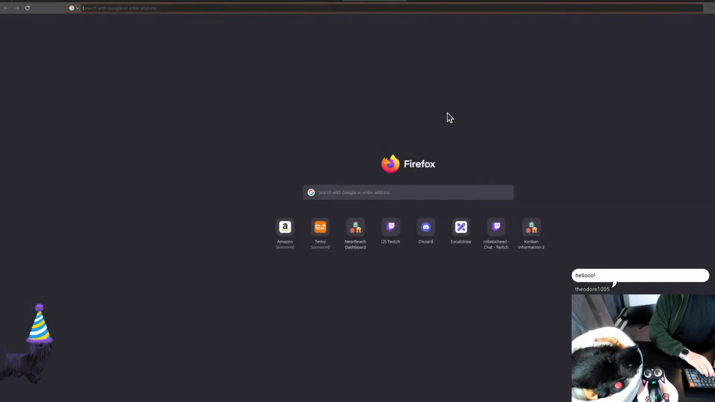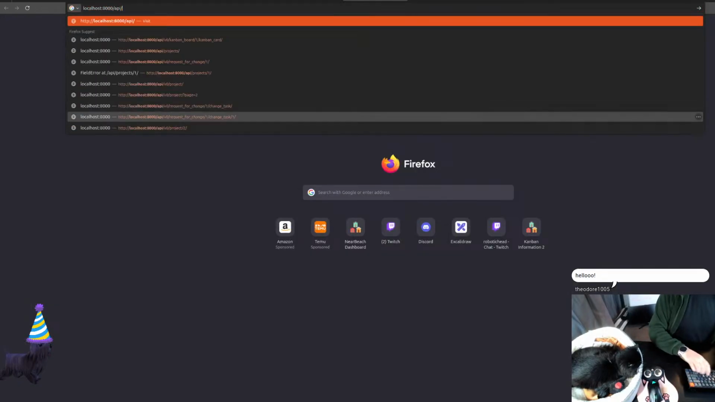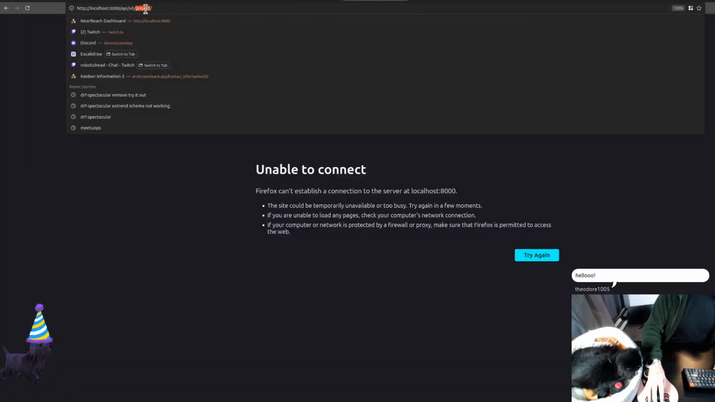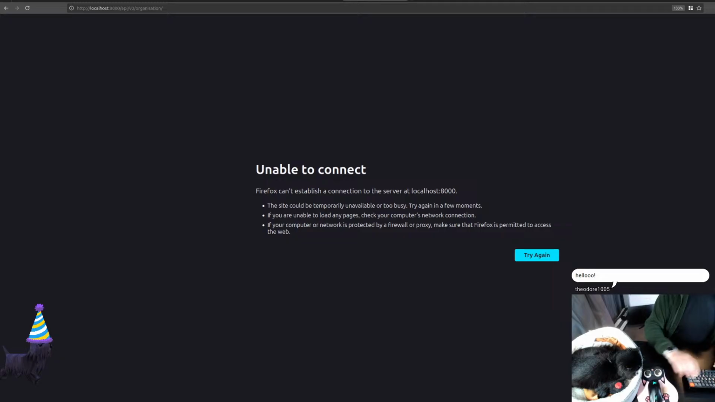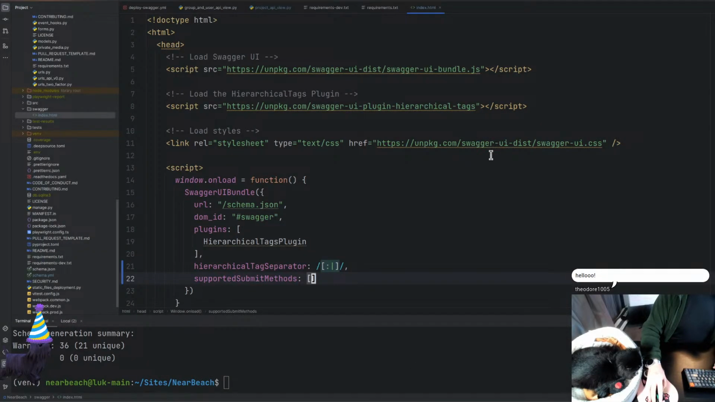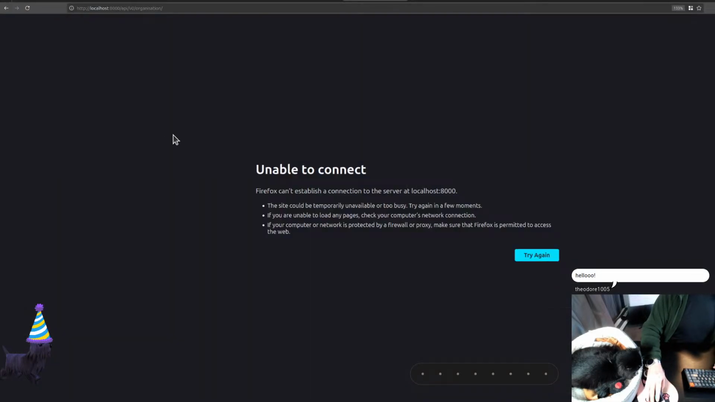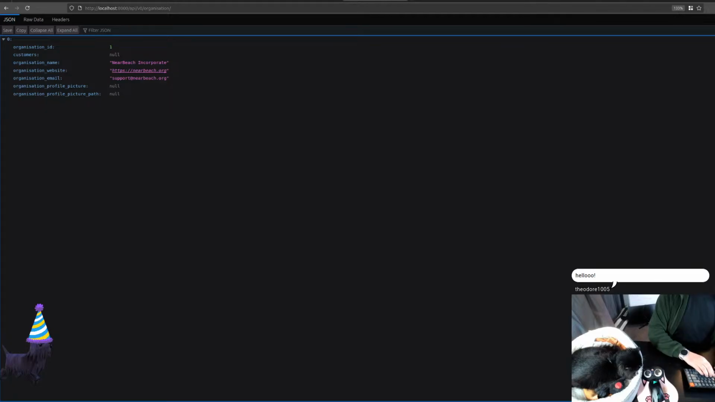So let's jump over, let's go localhost 8000, API version 0. Let's just type in project. Not project, sorry. Let's type in organization. Now, we need to get this running. We're putting it into debug mode. We're going to go all the way across. We're just waiting for it to come back, and boom, this is our list of all our organizations.